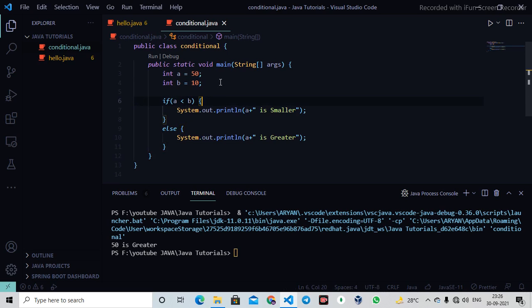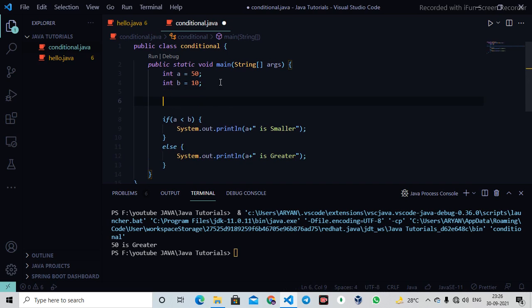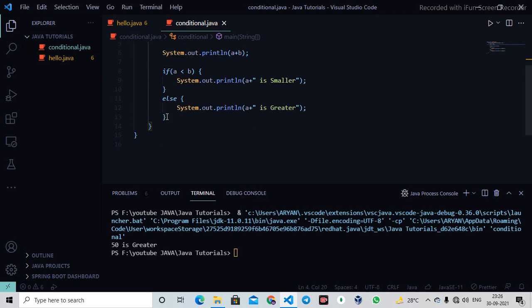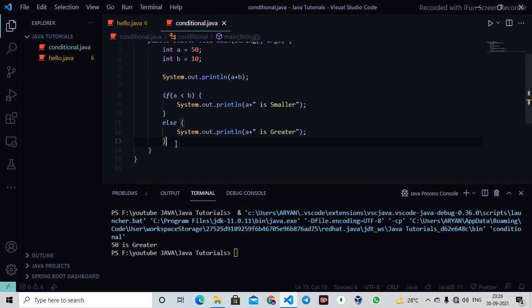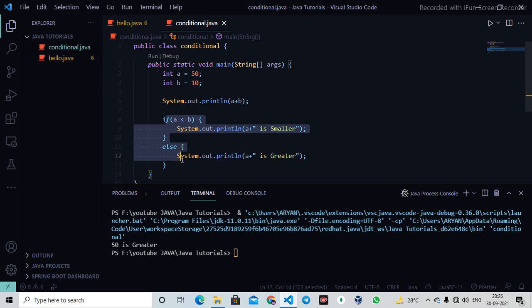So if I talk about a mathematical operator, let's just talk about it a little bit. So we have sys out, and I want to print the sum, I want to see what is the sum of a and b. So I will just remove this code, or we can just comment it out.